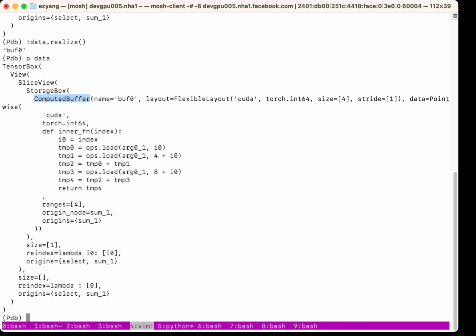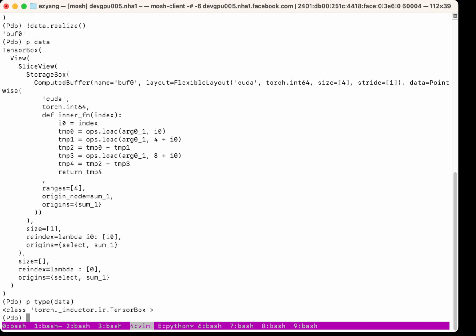So once I've done this, Inductor is always going to materialize this into data. Buffet asks, is data.realize a PyTorch thing? Yes, it is a PyTorch thing. We're inside PDB, and data here is an IR node of type tensor box. Most IR nodes implement a realize method, and the realize method just says, hey, I need this to live in actual memory at this point.